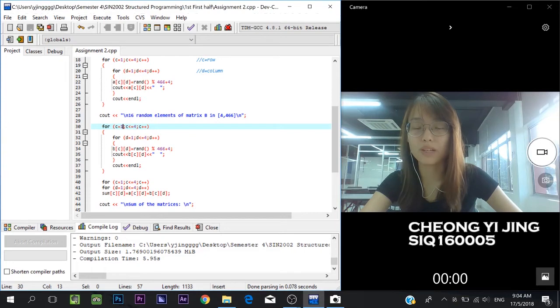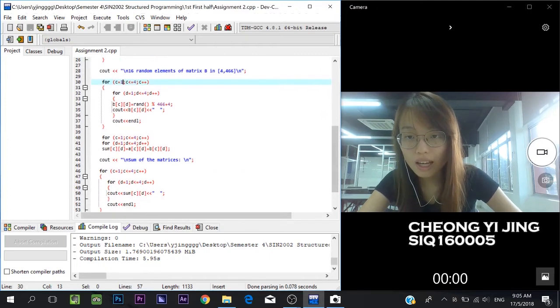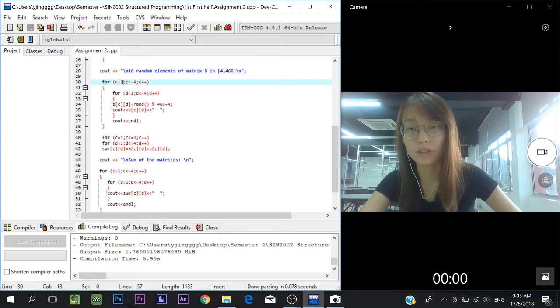Similar to the first matrix, which includes C and D with a maximum of 4, we write for C from 1 and for D from 1, and then we produce B C D randomly generated between 3 and 467. We leave a blank space between each column, and we end the line after a maximum of 4 columns, and it repeats until a maximum of 4 rows.